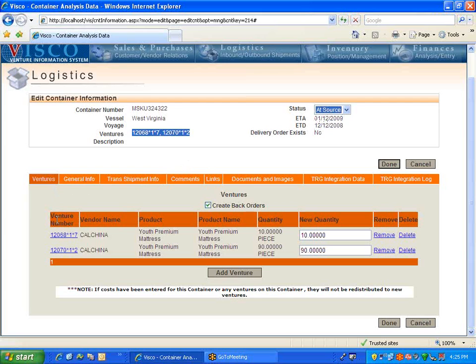And from this screen, we can view the ventures that are on this container. It's actually the same product from 2 different POs. We have 10 pieces in this PO, 90 pieces from this one. And if I want to make changes to a quantity at this point, I can do that. As long as this create back order is checked, if I reduce the quantity here, it'll create a back order for the remaining quantity. So I can create back orders from this screen as well.